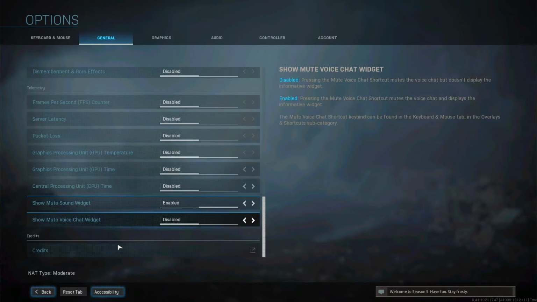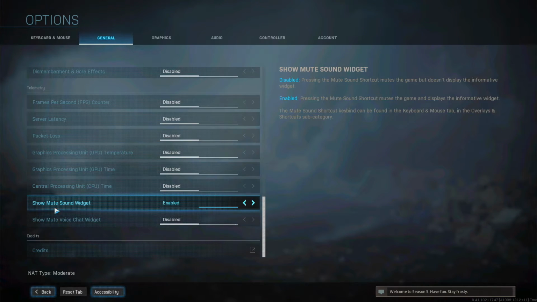And then all of these are disabled except for the mute sound widget. I do have that enabled so that I can see when I do have people muted, just in case, you know, I accidentally press the key and I think they're muted when they're really not.